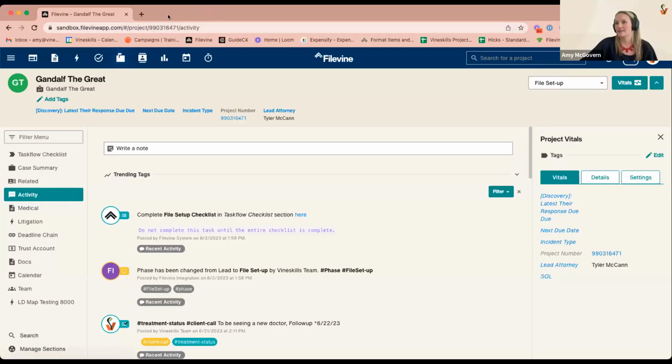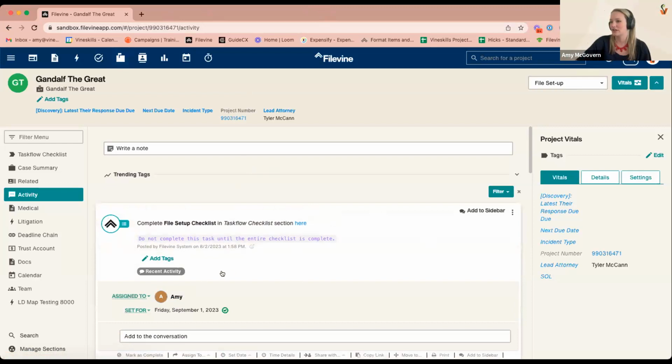So I'm going to go ahead and share my screen here. All right, we've got a test case here, Gandalf, great. And we're going to walk through some tasks that I've already built for us to talk about. First thing I've got here is a task that I had triggered from a phase change. I went ahead and triggered it prior to our webinar today, just so I could walk through some of what is going on in this task here.